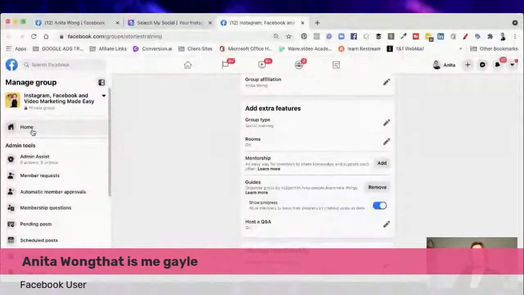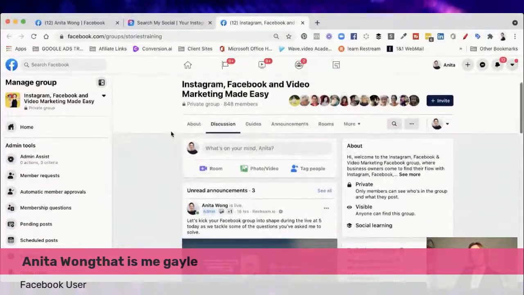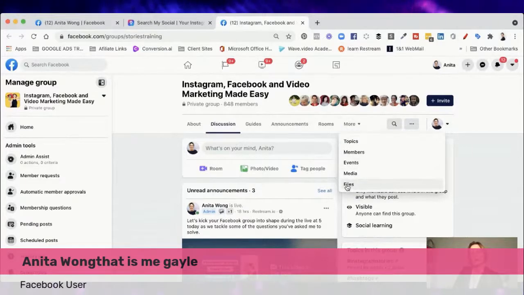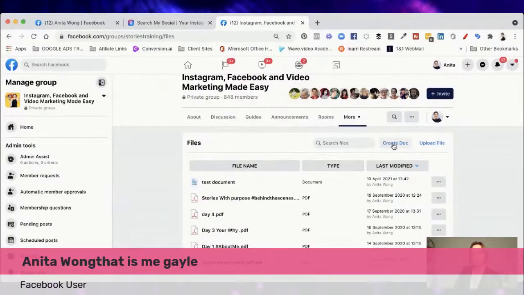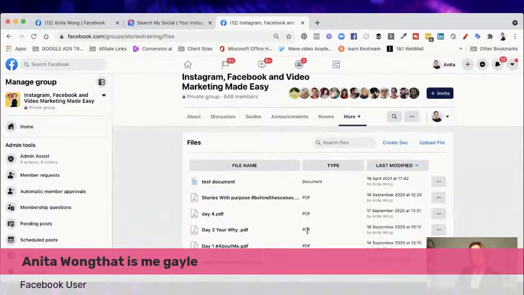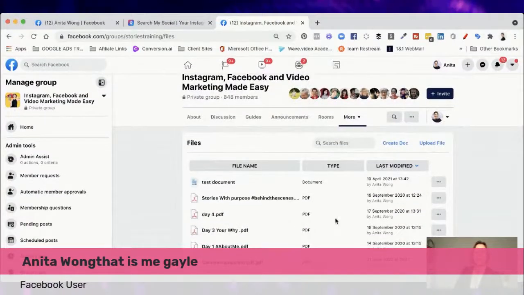Now, I just want to go back to the home, back to outside, and I just want to show you, if you don't know where to find the files, you just have to scroll across here where it says more, and there it says files. Now, everyone will have this, but sometimes you won't have a file uploaded. So when you click it, there is this option here to create a document inside of your Facebook group, or you can upload a file such as a PDF or a Word document. As you can see, I've got a document and I've got a PDF. So these are quite cool. And when you click on it, they will download. So the people who are in your group, if you want to give them access to that, they can actually download it, which is quite cool.